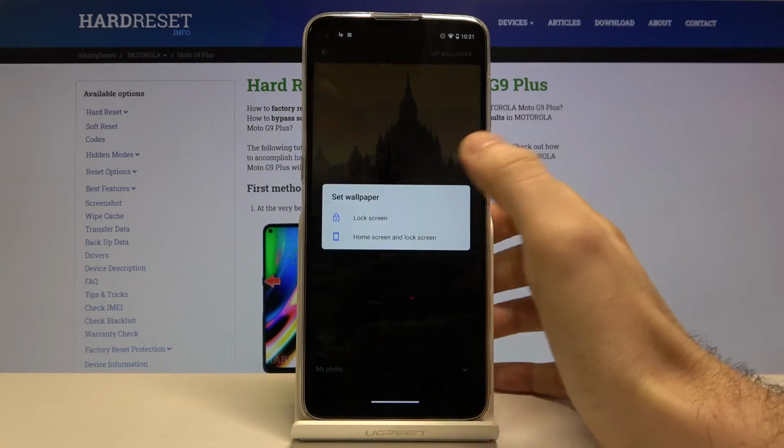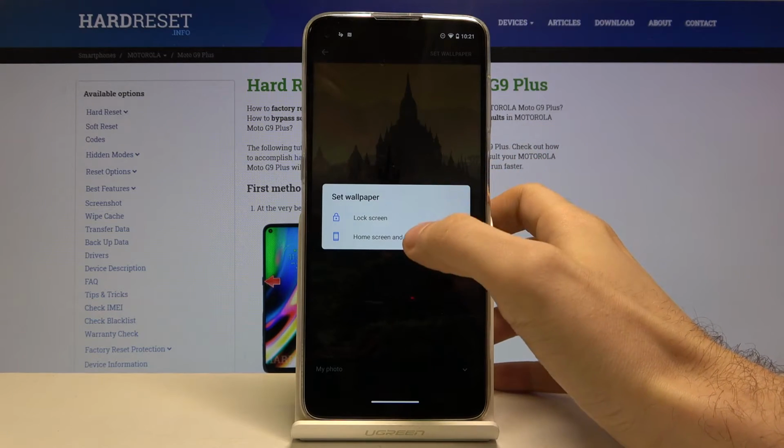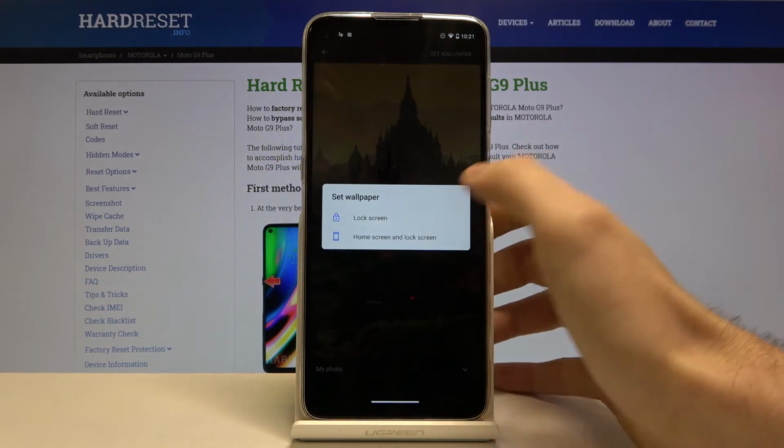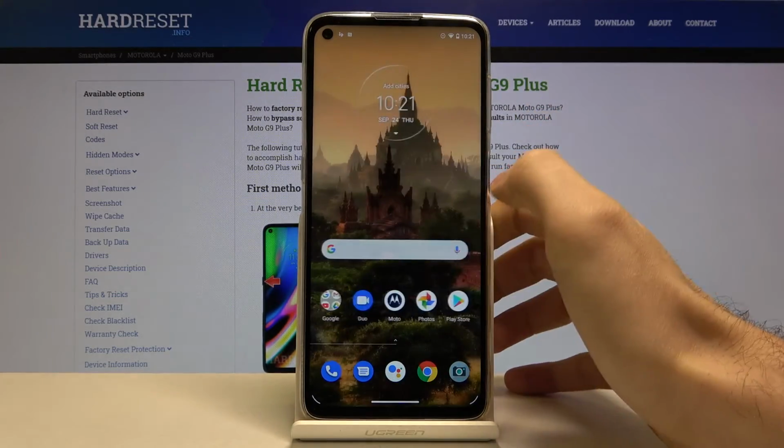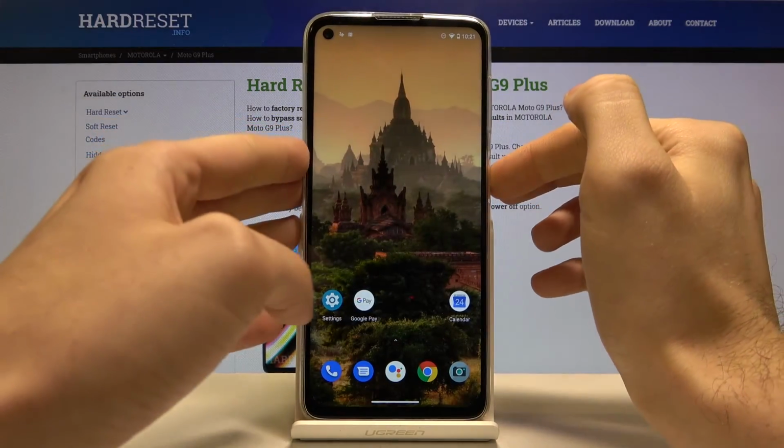Then you have to select if you want to set it on lock screen or on home screen and lock screen. I'm going for both. And the wallpaper changed, as you can see.